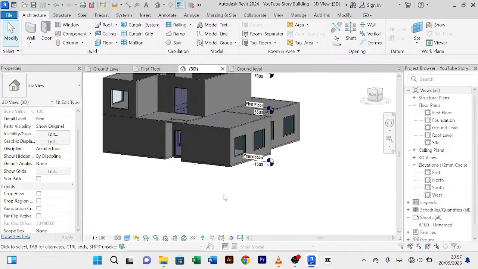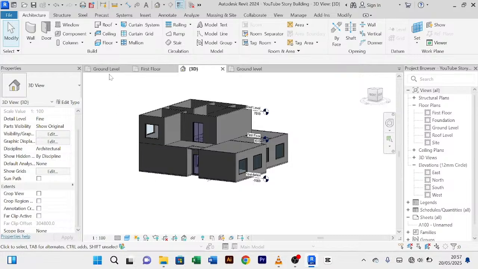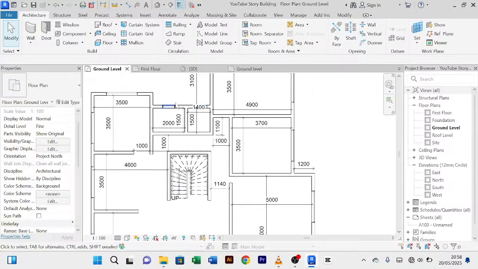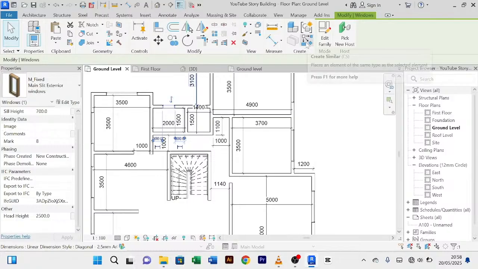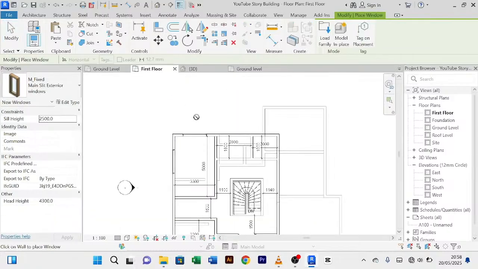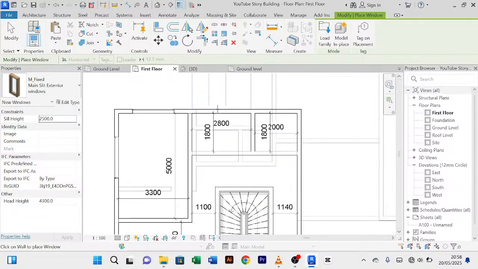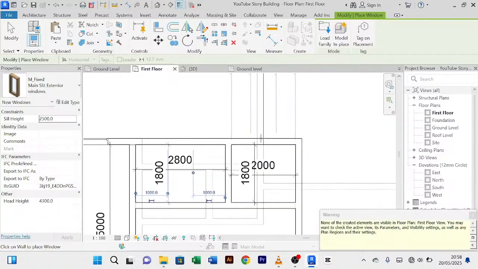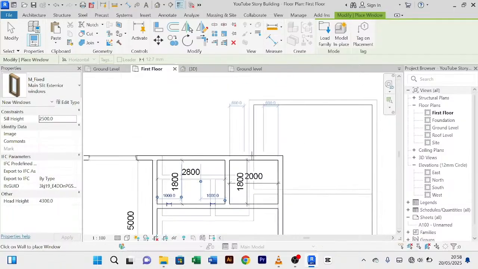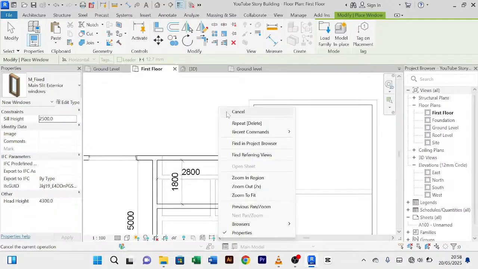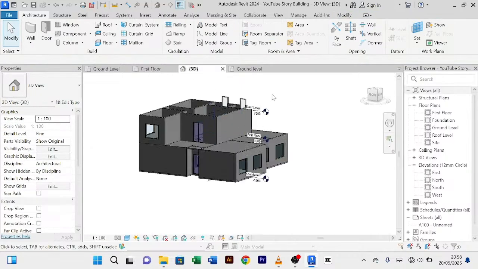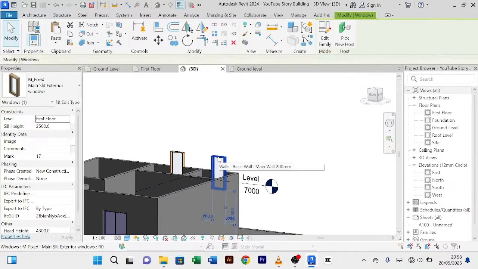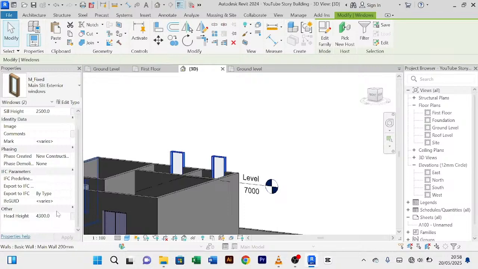So we're going to create the slit windows for the first floor. We shall come to our ground floor, we pick the slit window, we say create similar, we go to first floor, then we shall put here, then also for this washroom, I'll place one there. So we come to our 3D, we select both of them, you select one, pick control, select the other, come here, give it 2.5.